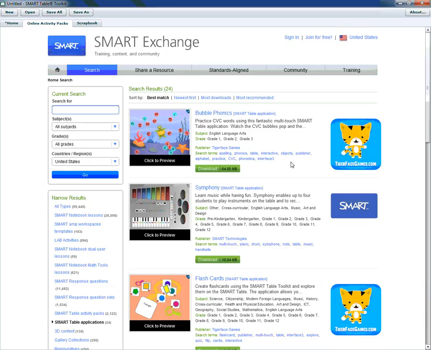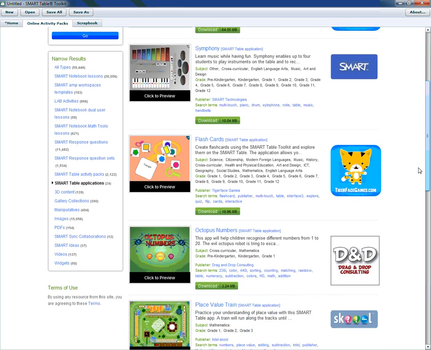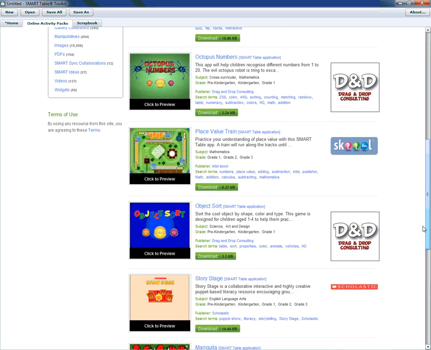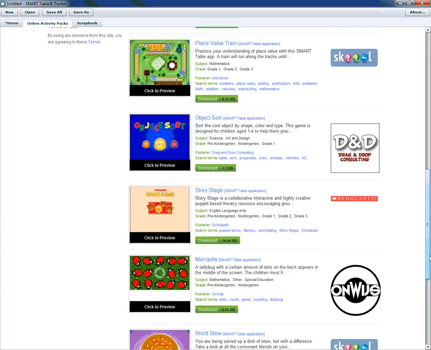As we scroll through the list here, you can see those publisher names over here on the right-hand side, those third-party organizations that are creating these applications. And we have applications for phonics, math, sorting objects, color and shape.